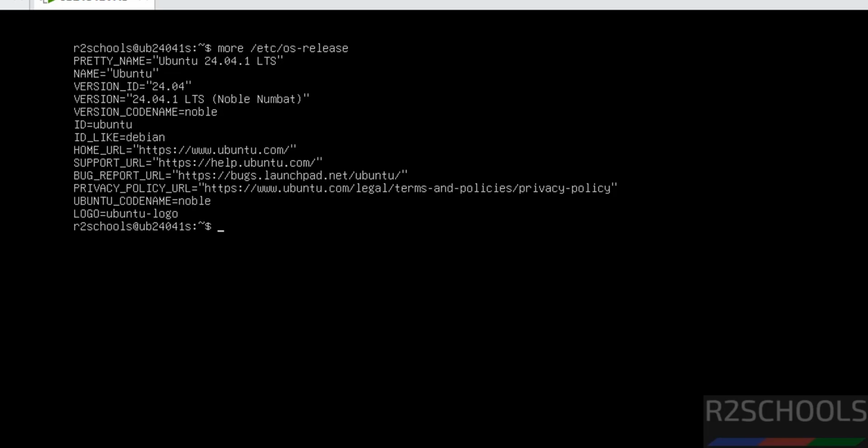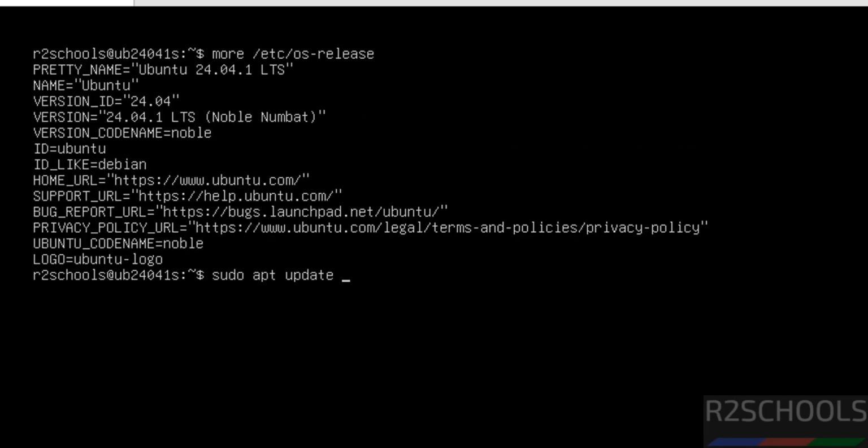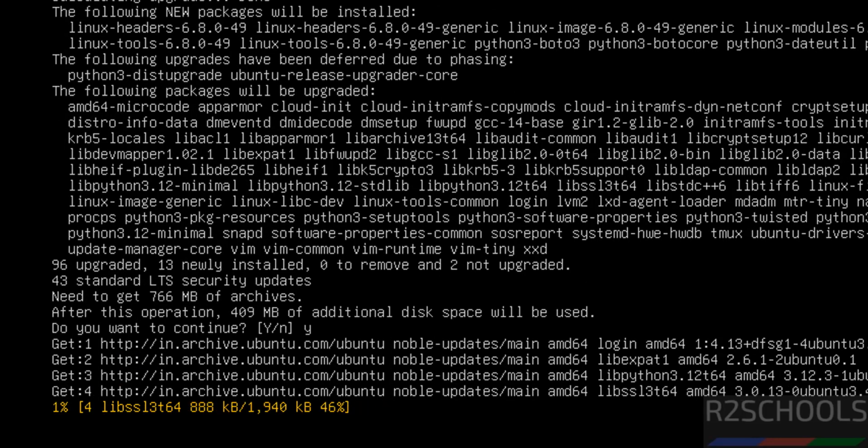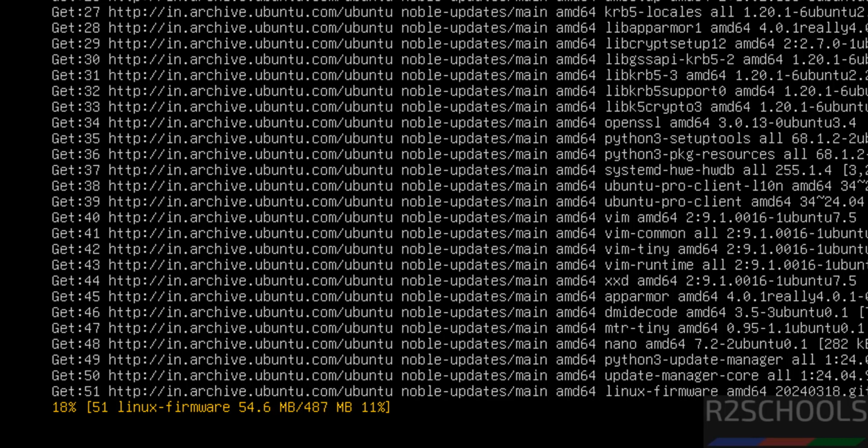You can also verify the version of the Ubuntu Server that we have installed by running the command more /etc/os-release. Hit enter. See, we have installed Ubuntu Server 24.04.1 LTS. The first step after connecting to Ubuntu Server is to update the packages. So, sudo apt update and sudo apt upgrade. Hit enter. See, this may take time. So in this video we have seen how to download and install Ubuntu Server 24.04.1 LTS on VMware.